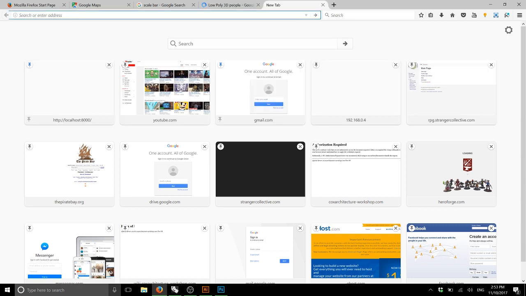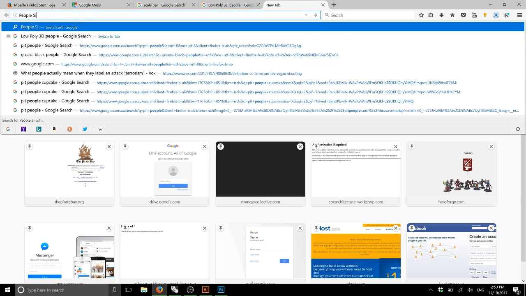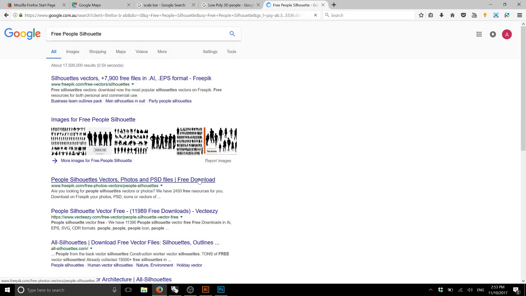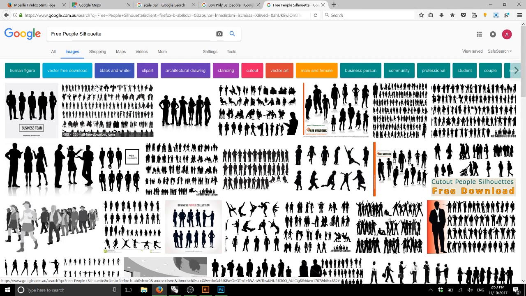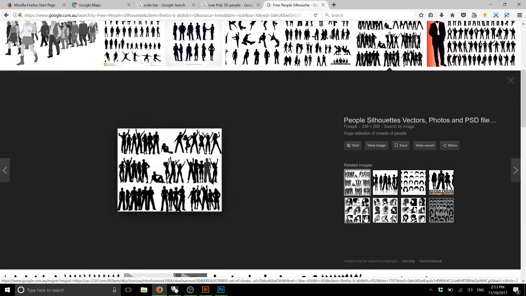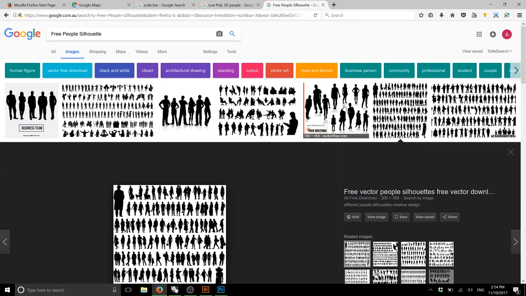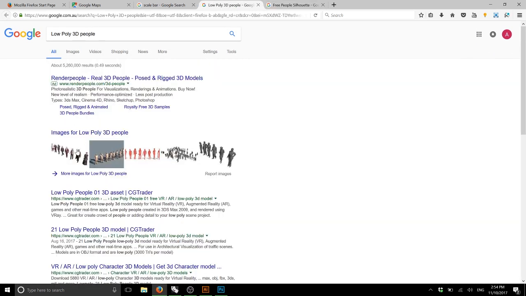The problem when you start looking for people silhouettes, when you're looking for the free ones, someone's gone and traced all these not safe for work images. When you're trying to find some normal people, hidden in there somewhere is a stripper, or you can tell they're in a pose that's just inappropriate.